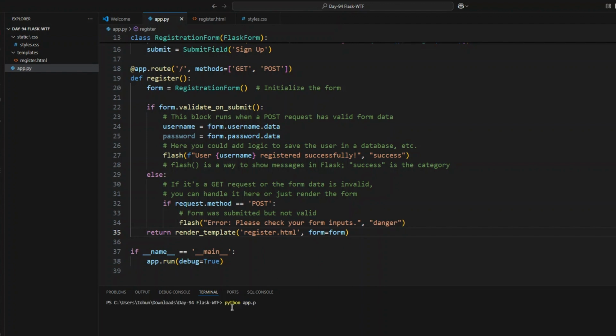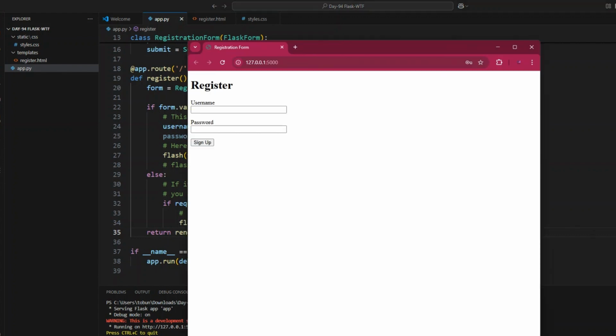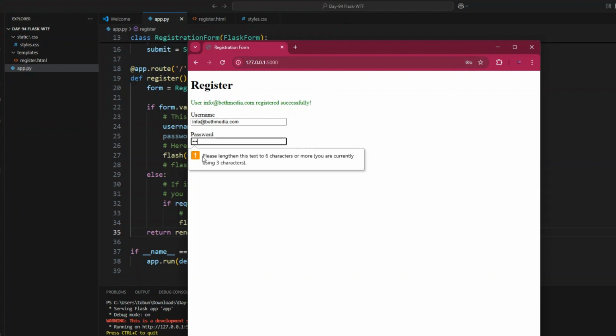Python app.py, and then if I go to my browser, we have our registration form. So I've put my username and password, and when I click on sign up, we see our successful message. But what if, remember we said that our password should be a minimum of 6 characters. If I put less than 6 characters, you can see the failed message. You see, please lengthen the text to 6 characters or more. You're currently using 3 characters. So we see that all our validators are working.